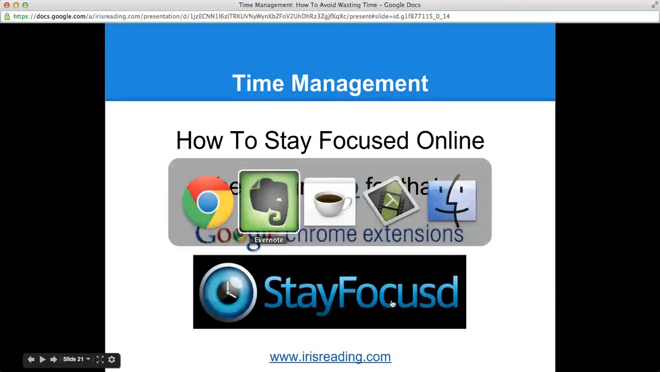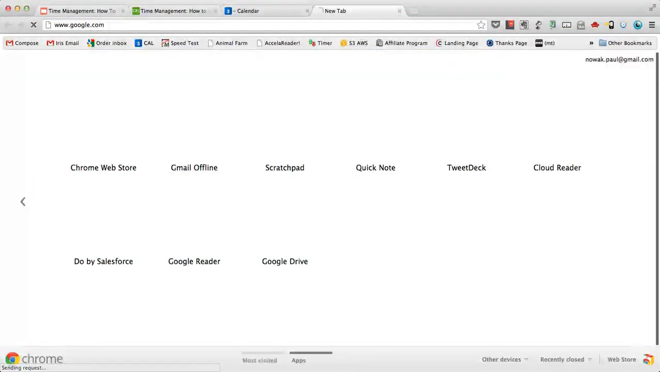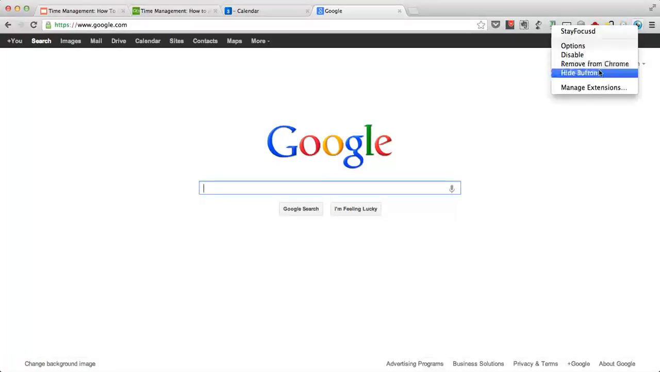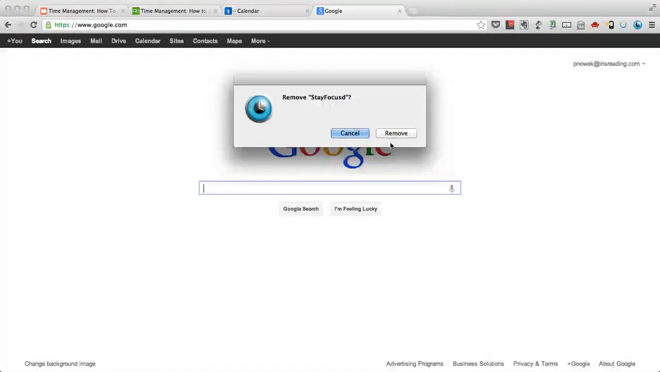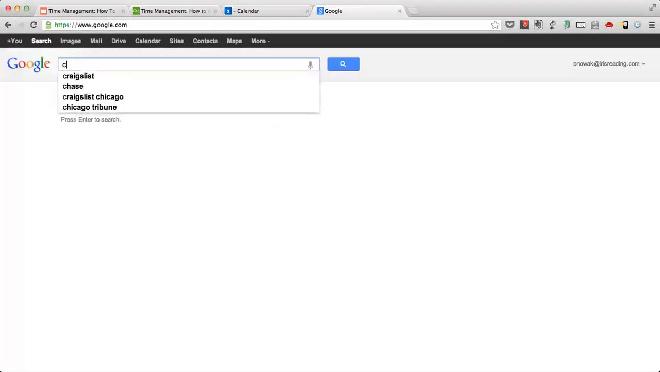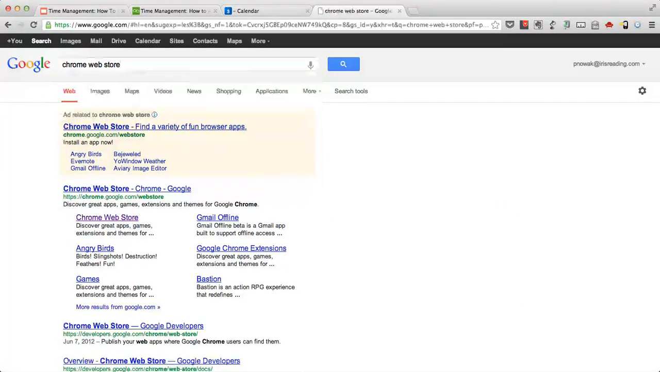So let me switch over to a browser window. Now, Stay Focused is this application on the top right-hand corner. It looks like a little eyeball with a clock in the middle. Here's what the application does. It allows me to manage my time online. So first, let me actually remove this application so I can show you how I get it. If you're in Google Chrome, you simply search for the Google Chrome Web Store. If I search Chrome Web Store, it'll be the first result that shows up here. And this is where I look for the Stay Focused app.